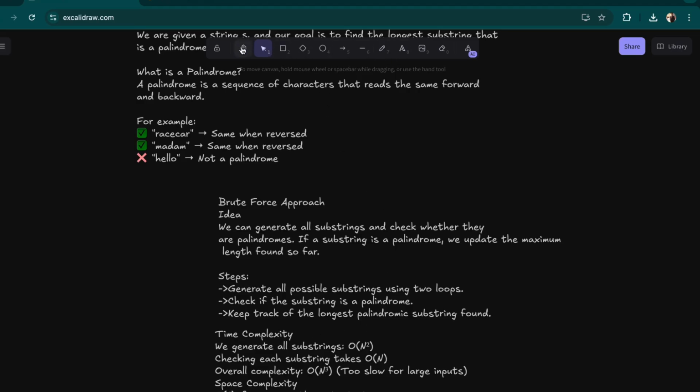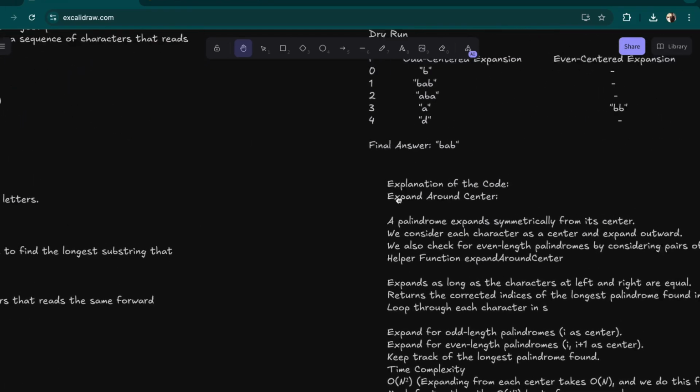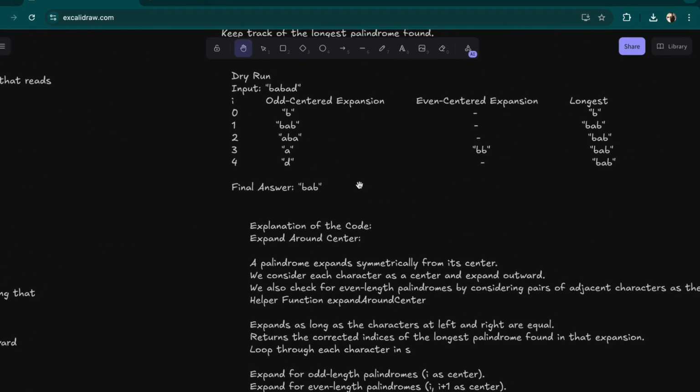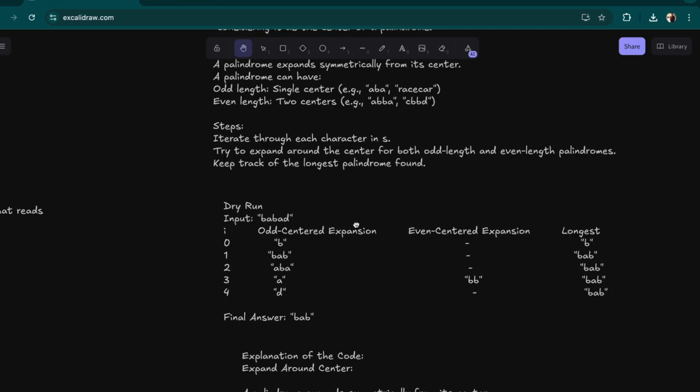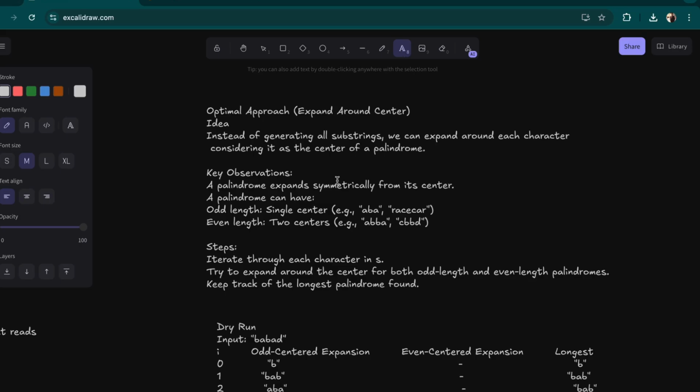So we will go towards the other approach, the optimal approach, which will be similar to the previous problem I discussed. It will be the expand around center approach. The approach is quite simple. Our idea is, instead of generating all the substrings, we will expand around each character, considering it as the center of a palindrome.